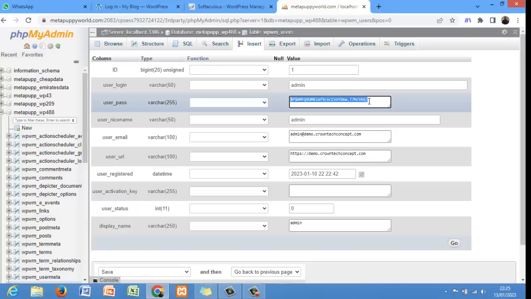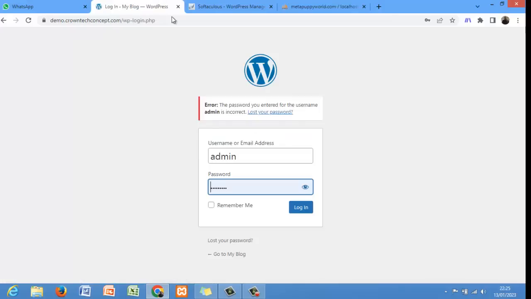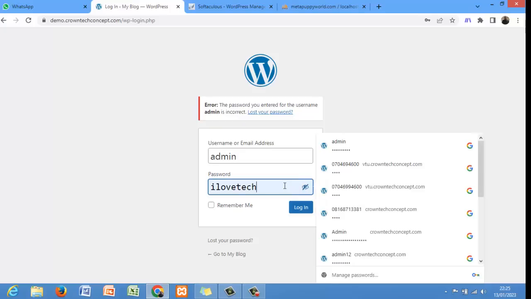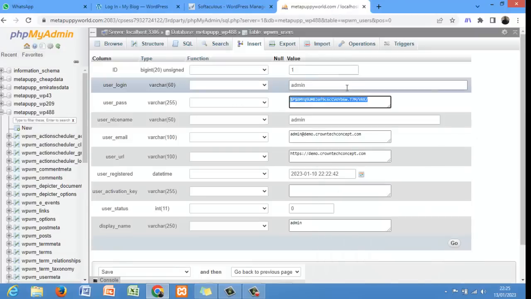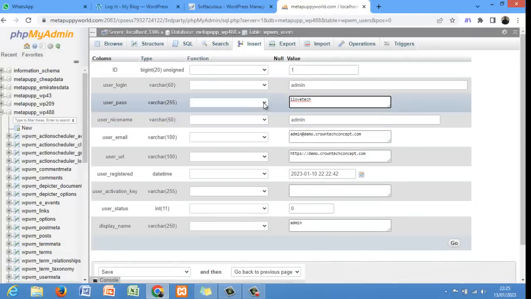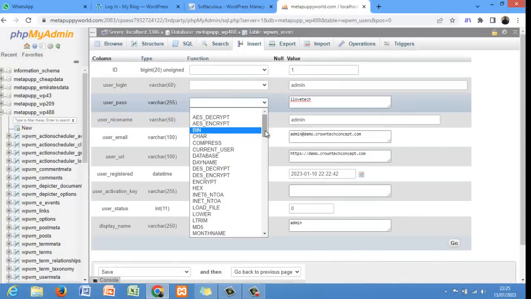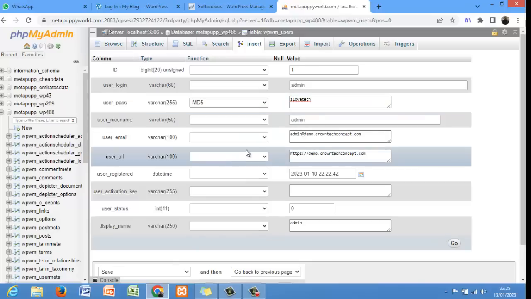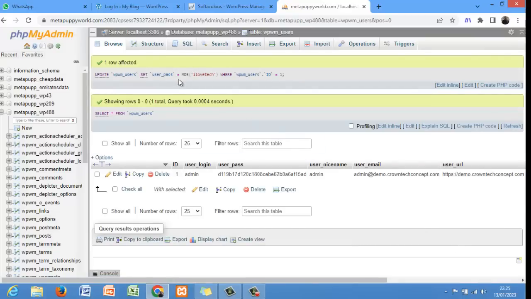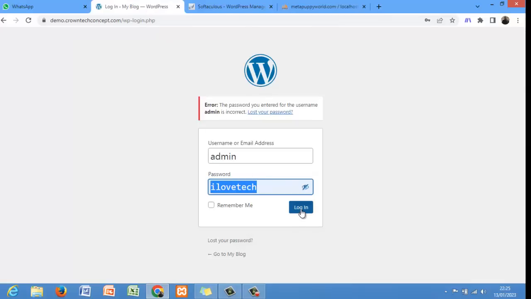You change the password to what you want to use. Let's say I want to use this particular password that is telling me that I cannot log in with. Now let me copy it. I've copied it. I'm going to paste it here. After I've pasted it here, I'll just come here and change it to MD5. I think there's MD5. Can you see? Once I change it to MD5, I'll just click on go. It will load for me. After it has loaded, let me come back and log in and see if it is still going to work. Perfect. Can you see? So it's working already.